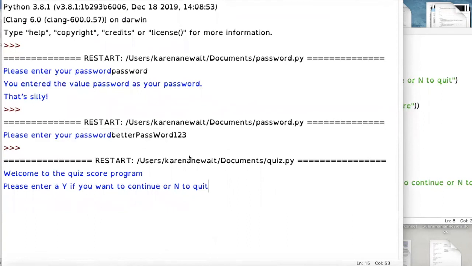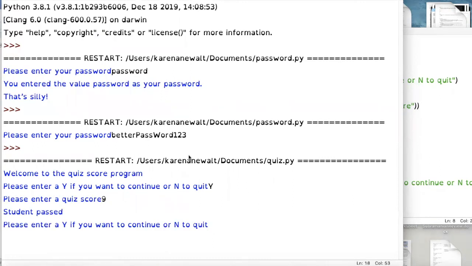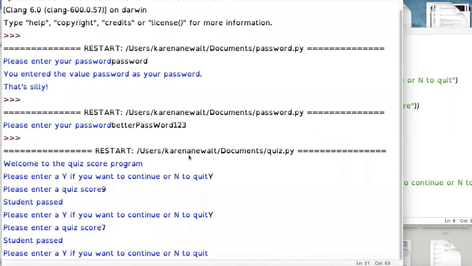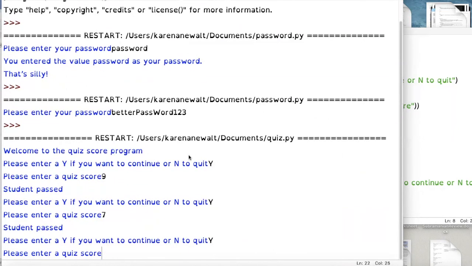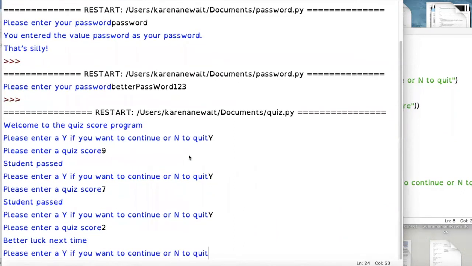So it asks me to enter a Y or a N to quit. So I can type in Y and then have a quiz score like 9. And it tells me the student passed. Do you want to enter another score or N to quit? Say Y again. So they got a 7. It says they passed again. Say Y. If we say somebody got a 2, it'll print better luck next time. Excellent. Let's say we enter a yes.